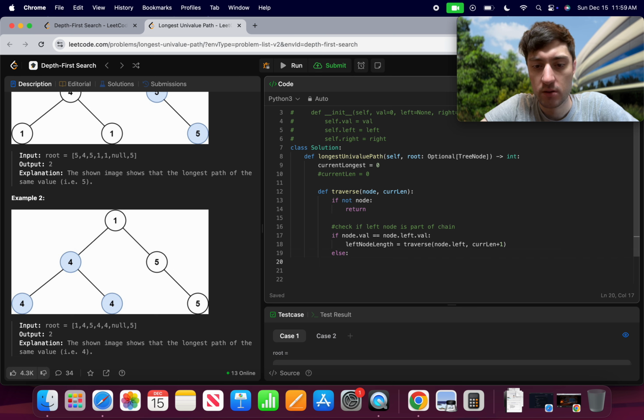Else, left node length equals 0, because I don't care, it's not part of the chain. So traverse node.left, and current length is 0.